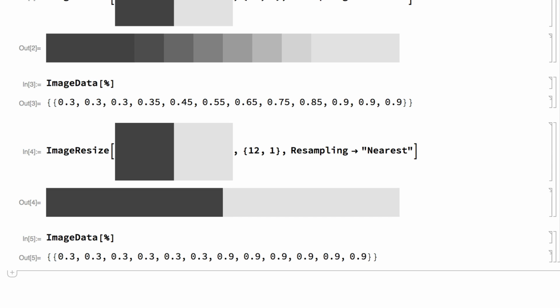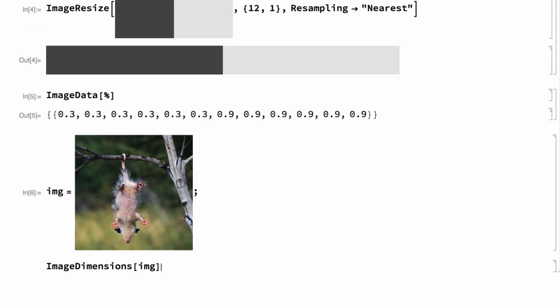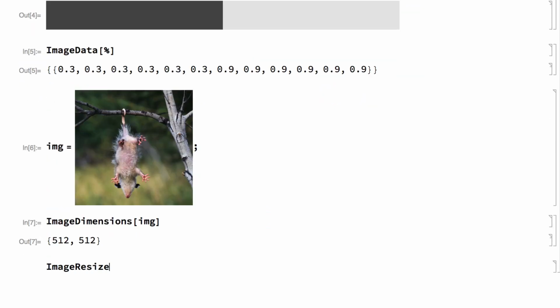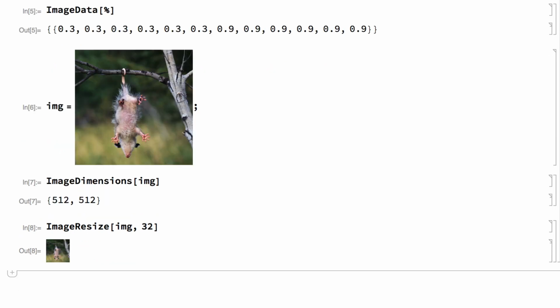The choice of resampling method can also make a difference when making an image smaller, although often the only obvious effects are that the smaller image uses less computer memory and has less resolution of fine details. For example, here is a 512 by 512 image, and this uses the image resize function to get a 32 by 32 image, such as might be done to create a thumbnail image.